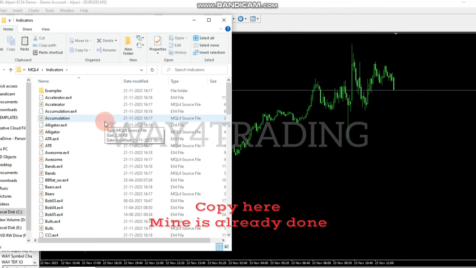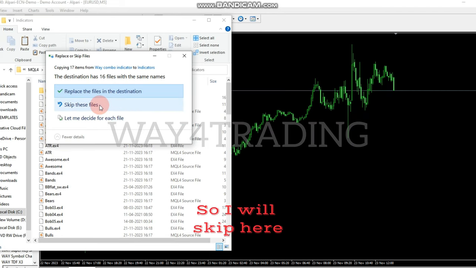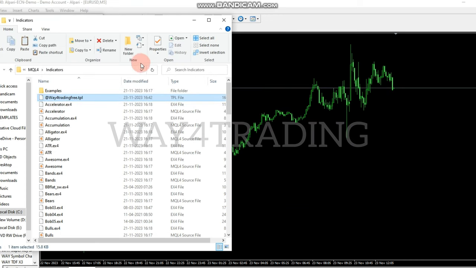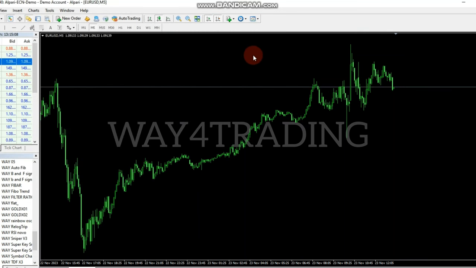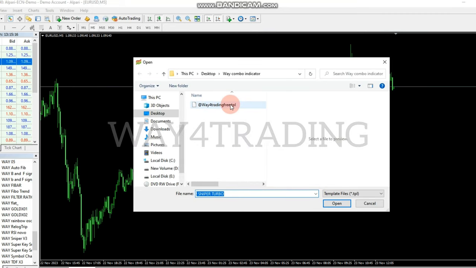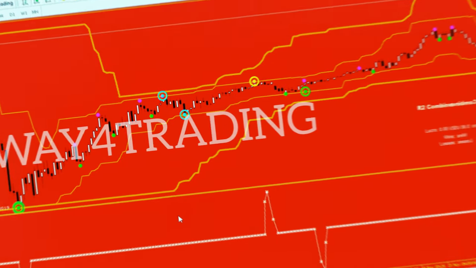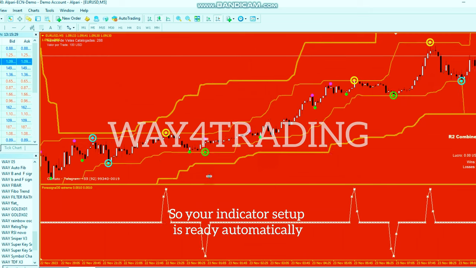Copy here, mine is already done, so I will skip here. Now load our template, so your indicator setup is ready automatically.